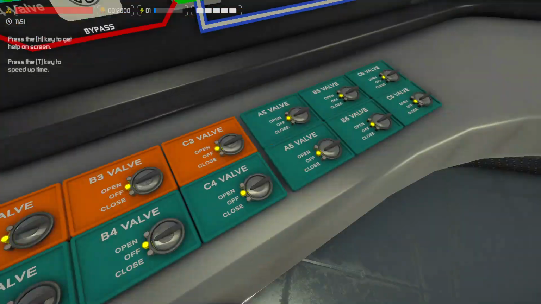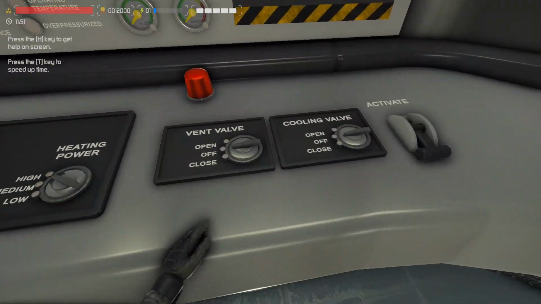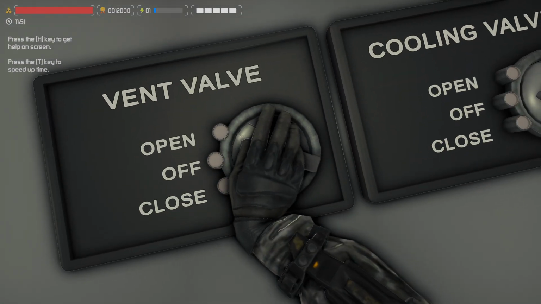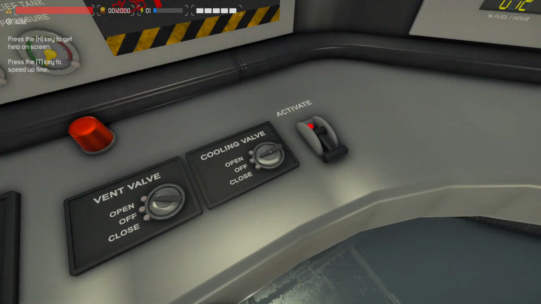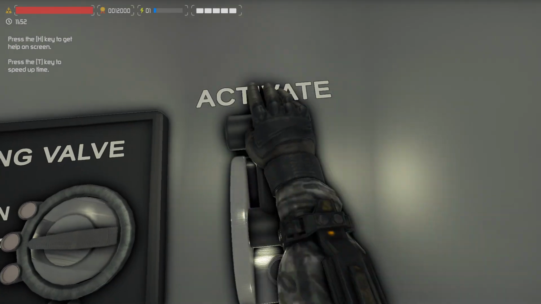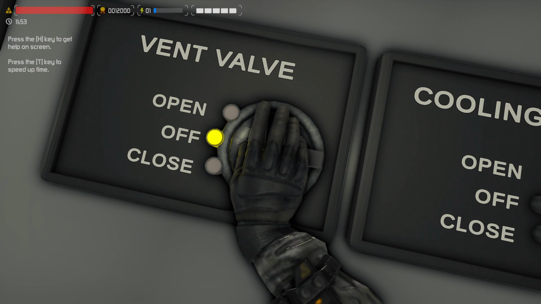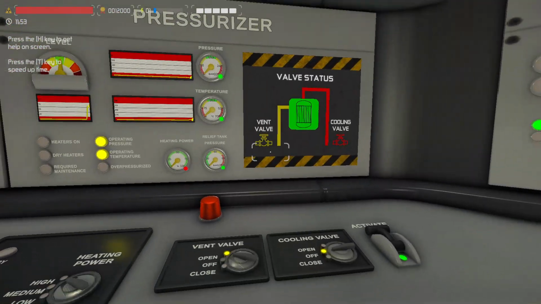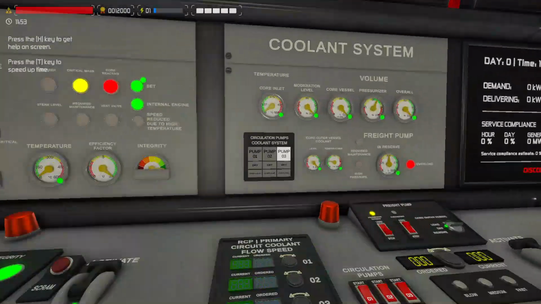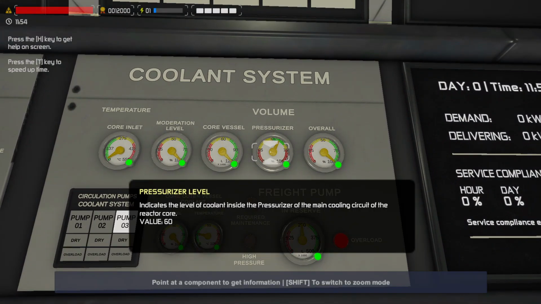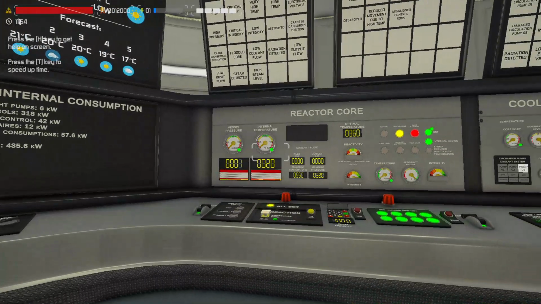See if it actually would do anything. Oh shoot, I thought I turned that on. We're gonna open that, see if that'll create a vent path to actually add water. We'll just let that run for a bit.